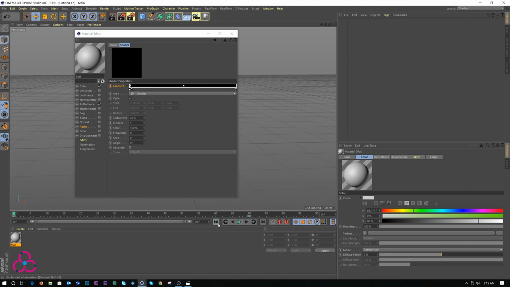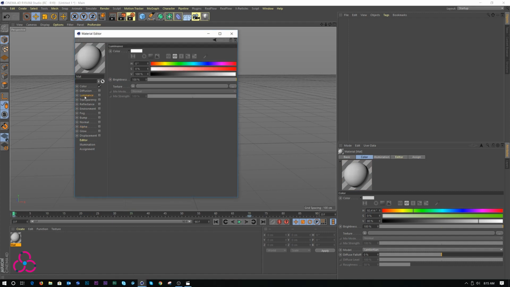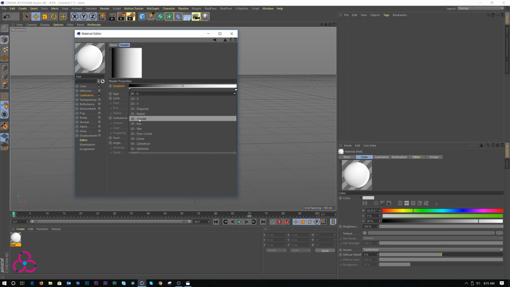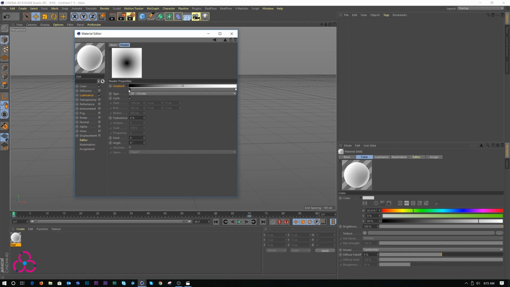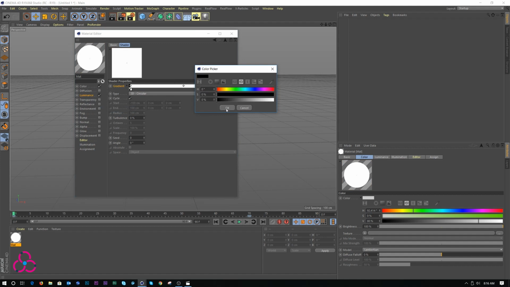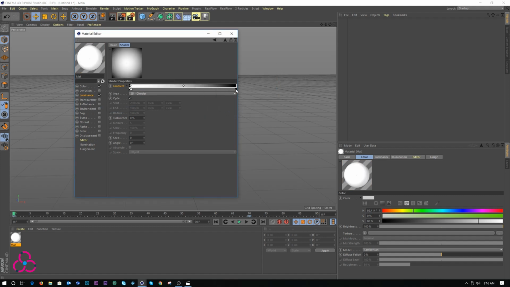That's done. Let's switch off reflectance. We don't need reflectance. Let's go to luminance and switch on luminance. Same process: texture, gradient, and under gradient we go to circular gradient. This time we'll add a white next to the black spot. And we create it as a white, and let's make the last one black, and let's bring it all together. If you want, let's add a texture turbulence of 20.